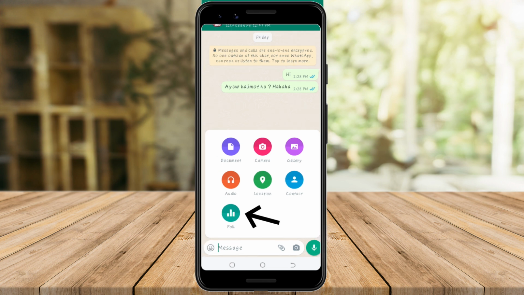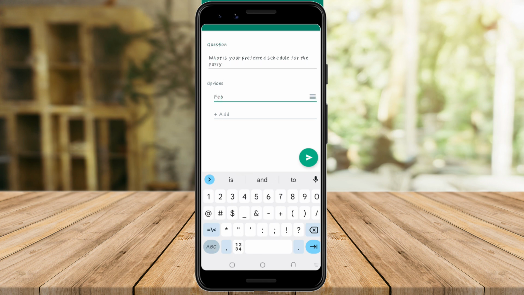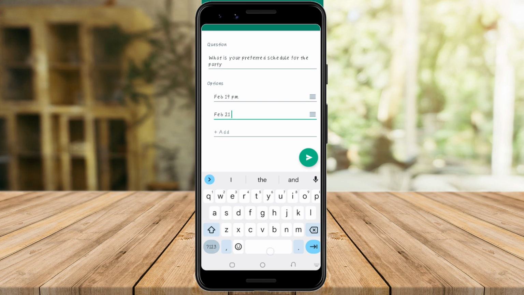Now, click the poll and type your question and options. Like this one. What is your preferred schedule for the party? Option 1, February 19th, 2 p.m. Option 2, February 21st, 2 p.m.